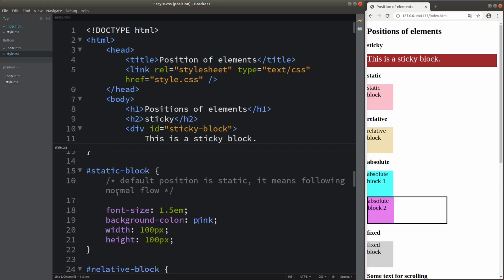Then the second one is called static. So how can I demonstrate it? I can do something like this on the static block shown here.